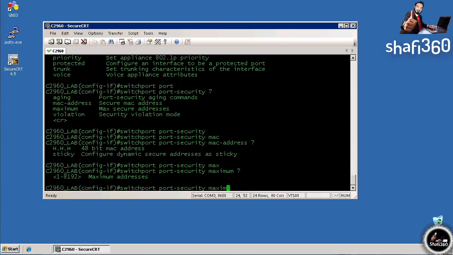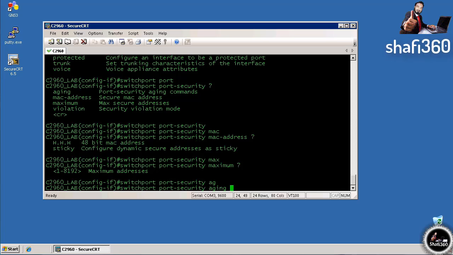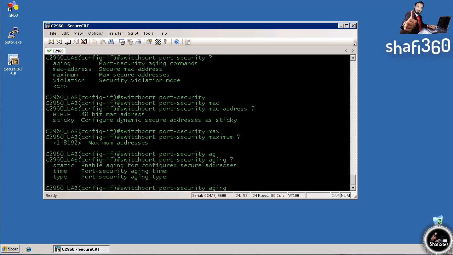Now let's loop back and talk about that first command you see up there, which is aging. So if we do switchport port-security aging, you'll see that we have 3 options. We have static, which is to enable aging for configured secure addresses, and then we have the time period, which is how many minutes or seconds, and then we have the type. So we'll look at the type first.